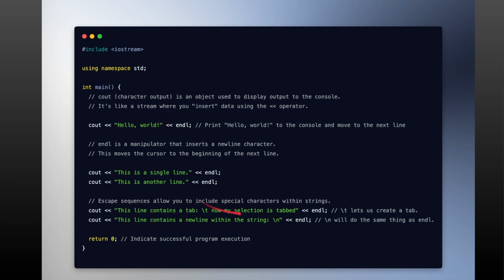But sometimes we need to do special things inside of these strings in order to get special things done. A couple of them that I'm showing here is that if you put this backslash here and put a T, that's going to create a tab. When you do "this line contains a tab" and you do backslash t, and then endl, it will create a tab inside of this string.